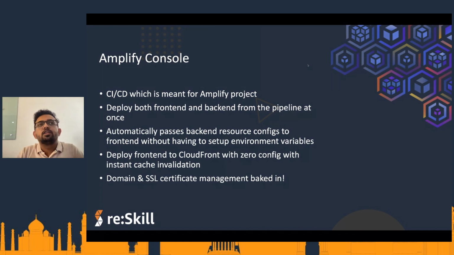Another thing here is that we don't need to do any configuration to deploy our application on the CDN, which is CloudFront. Especially for front-end applications, when we deploy, it deploys on CloudFront. We don't need to do anything. It will automatically do that. As well, whenever there is a new deployment from the CI/CD pipeline, it will do instant cache invalidation automatically. That's another very big advantage here.